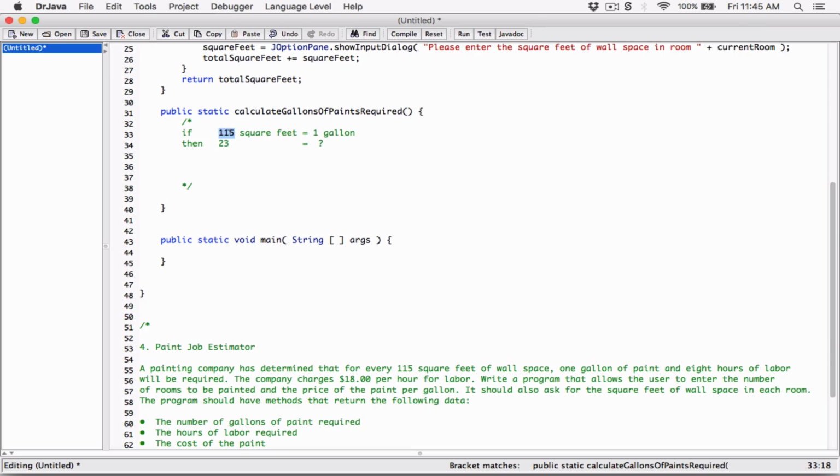The bigger number goes under 23, it divides, and you end up multiplying by what's on the right. So in this case, it's going to be 23 divided by 115 times 1. Now, keep in mind that no matter the value of this number, we're always dividing by 115 and multiplying by 1, right? So if this is less over here, if 23, we know it's going to give us less gallon.